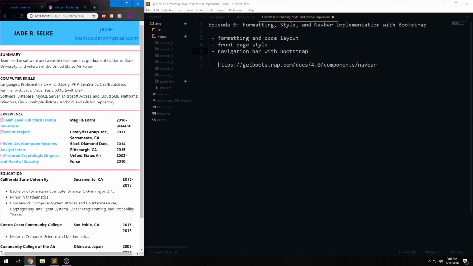And along with that, we want to build out a navigation bar. We're going to use Bootstrap's built-in navigation bar for that, along with the standard hamburger menu that you may be used to on your mobile device. We'll discuss how to build that.